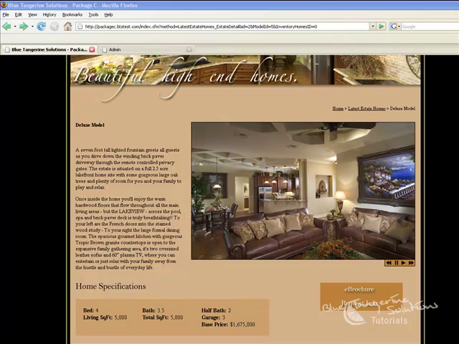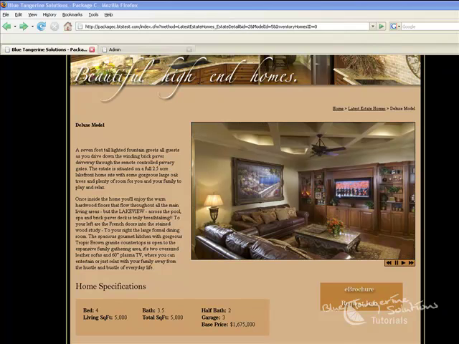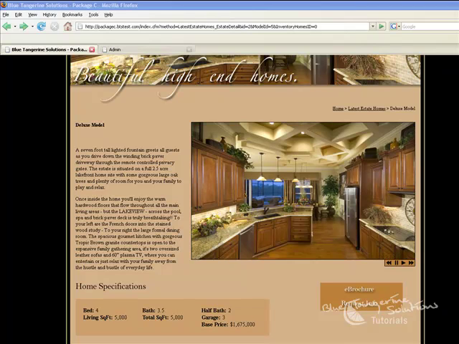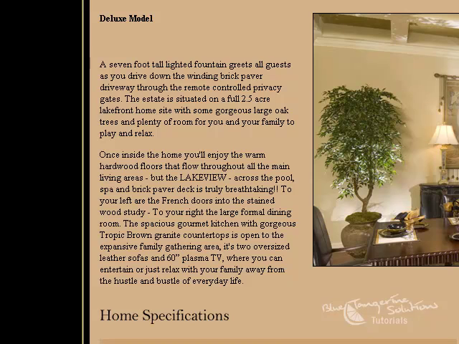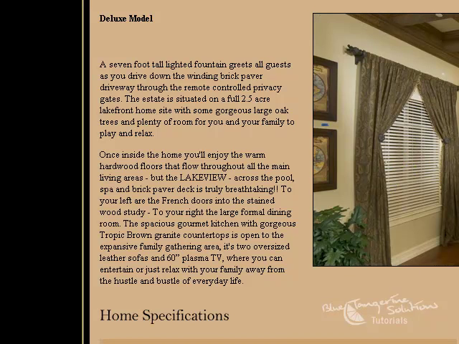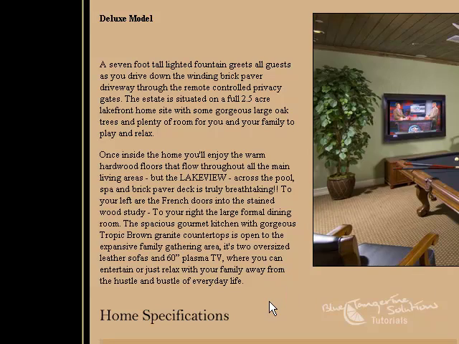In this tutorial, we will be using the easy remote admin of your Blue Tangerine Solutions website to upload a PDF file and then create a link directly to that file. First, you will need to define where you want to place the link on your site. For this tutorial, we're going to place a link that links directly to a PDF file containing a list of features for this specific model home.